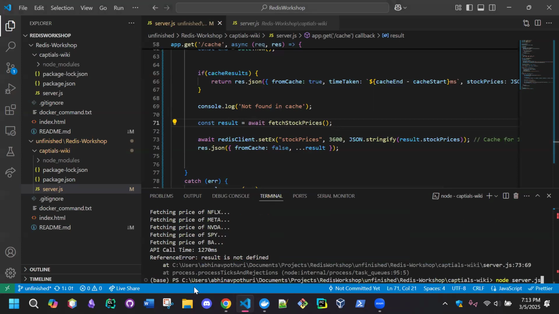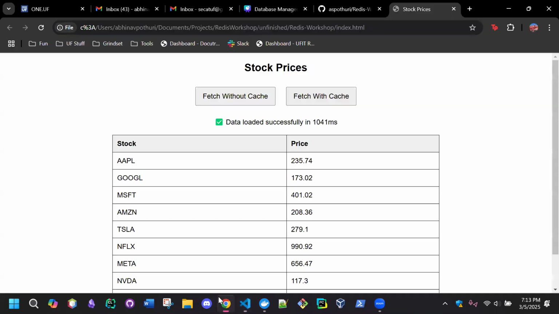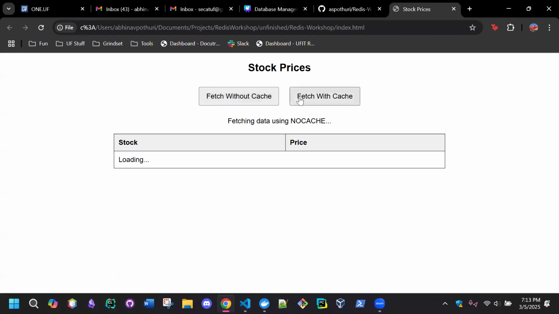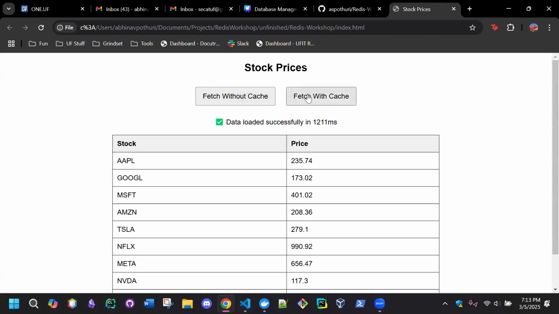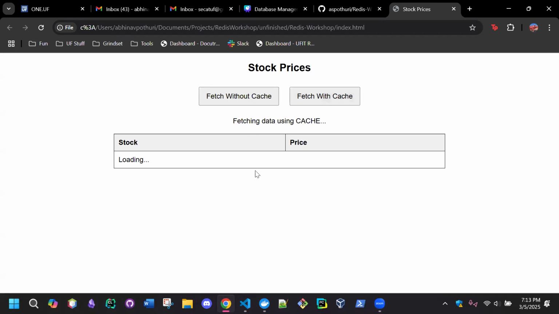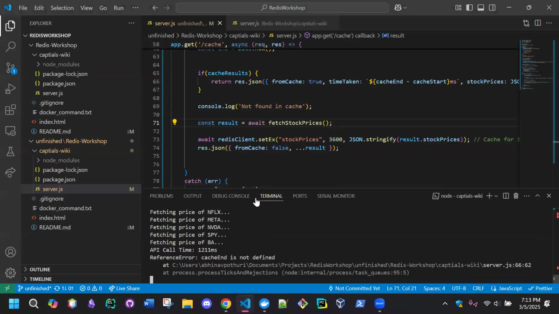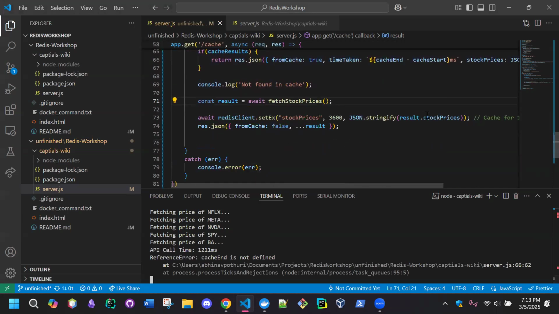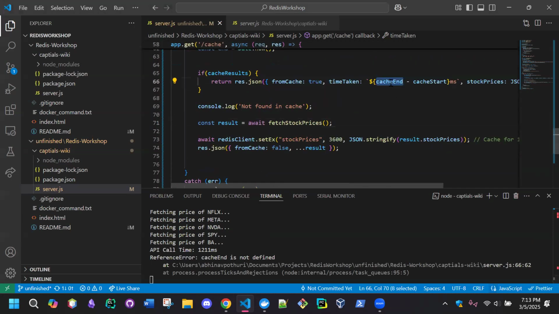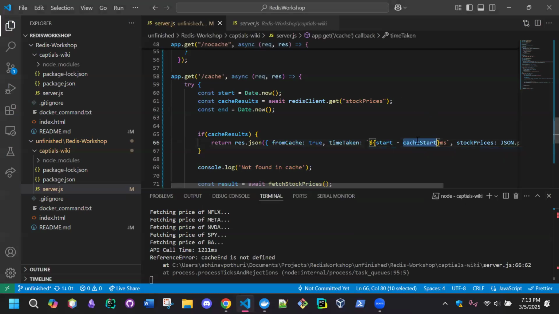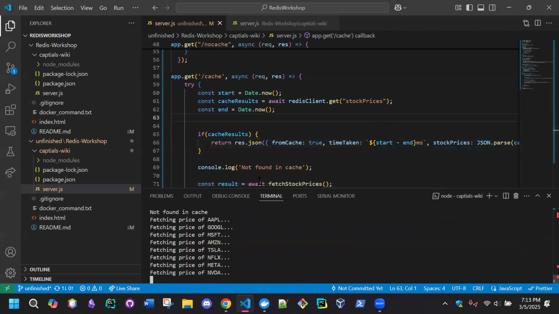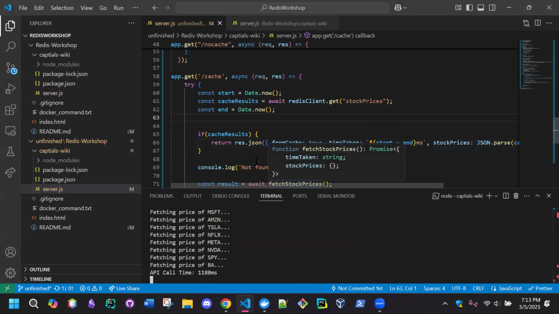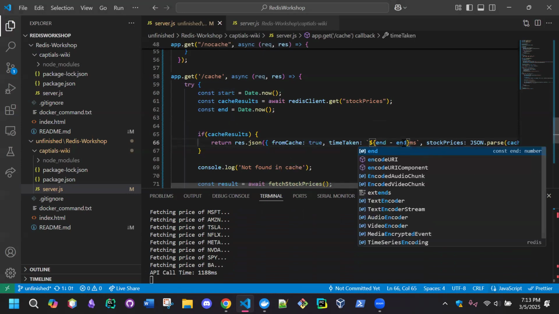Oh, I need to run this again. All right, so run this. It's the same amount of time as before. Run this. Cache end is not defined. Oh, I called this the wrong name. Oh, it's going to get me a negative value.